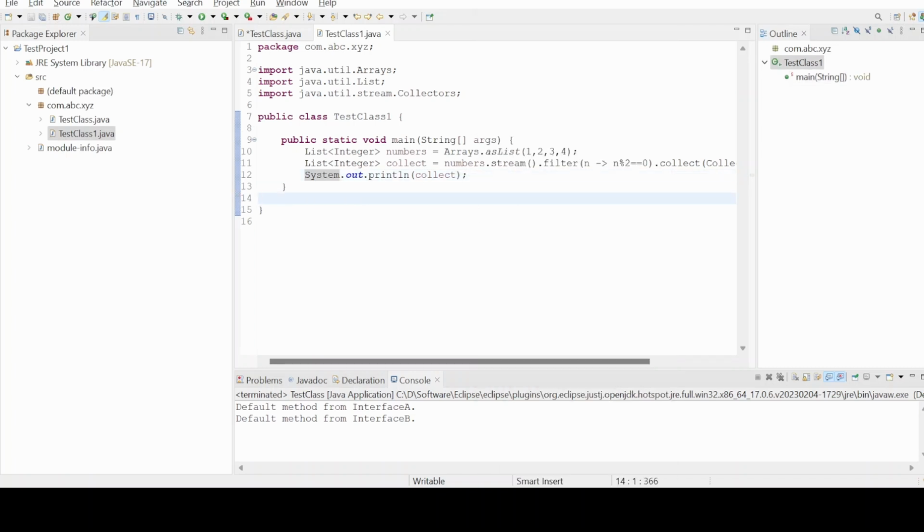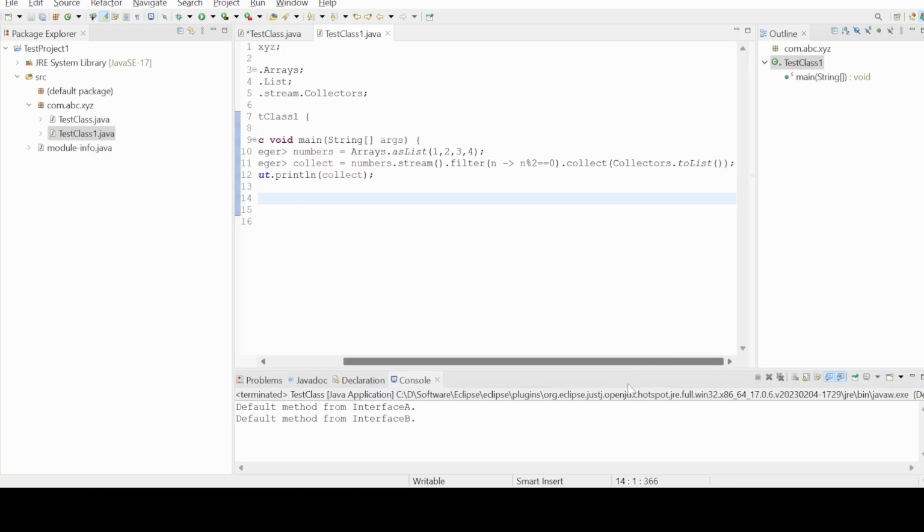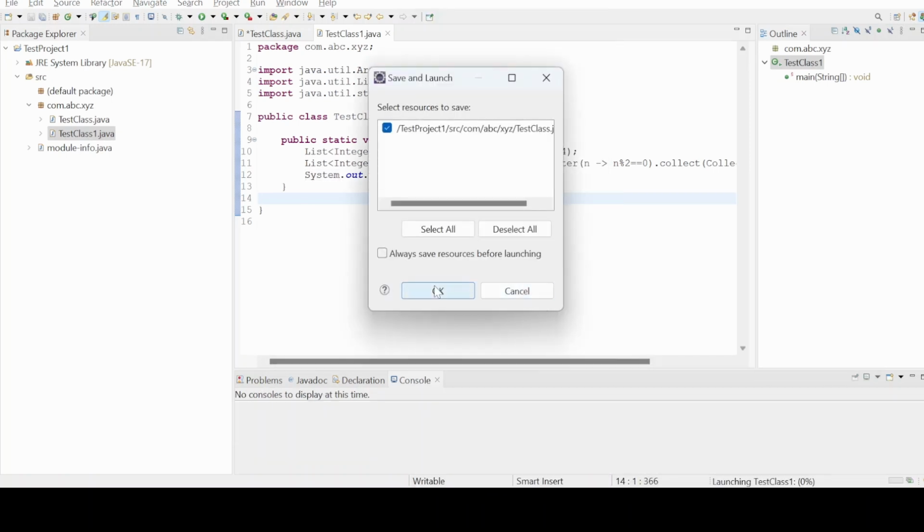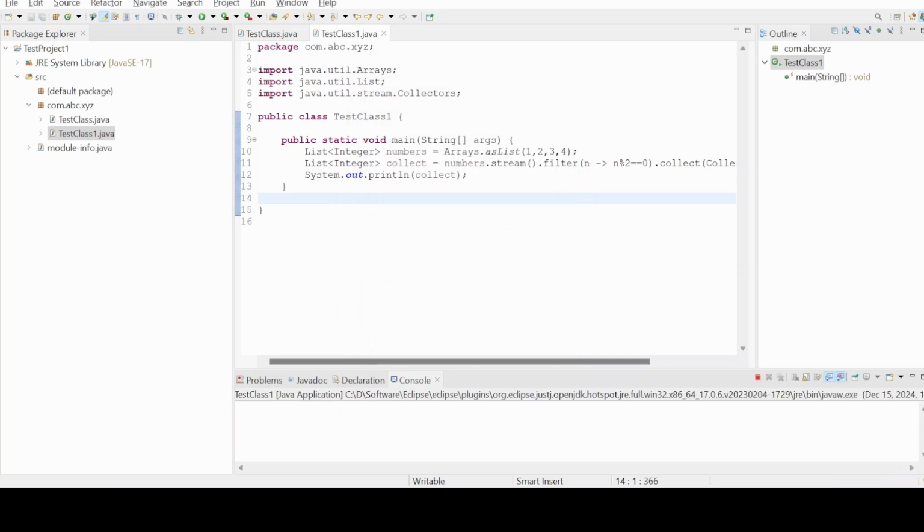So we can see that we can perform multiple things here, but the same thing with older versions of Java is not possible to do in the same line, or this kind of concise code is not possible. So let me run it. We have 2 and 4. So yeah, this is the reason.